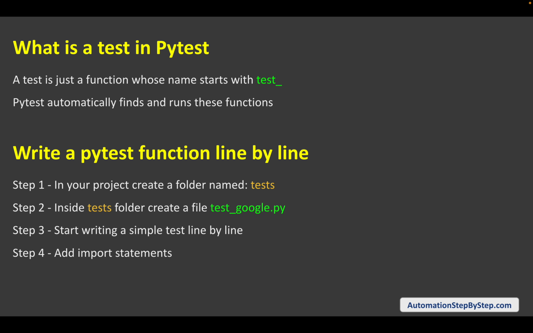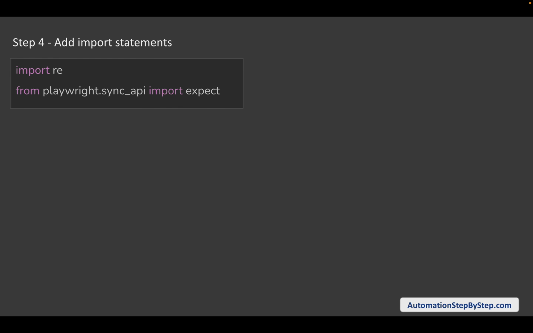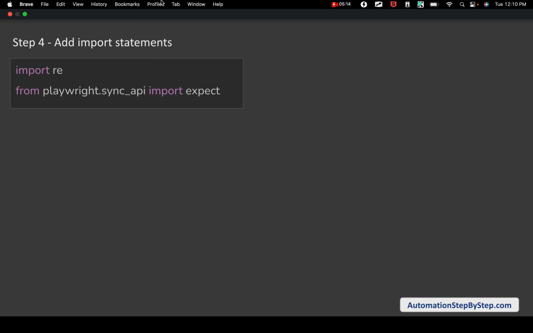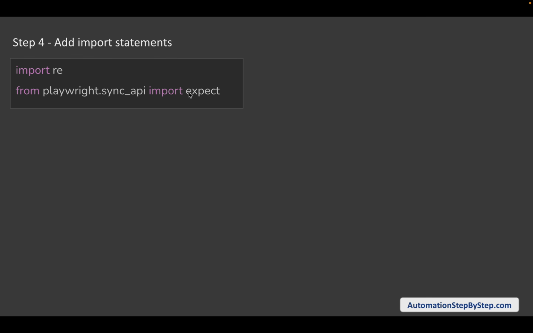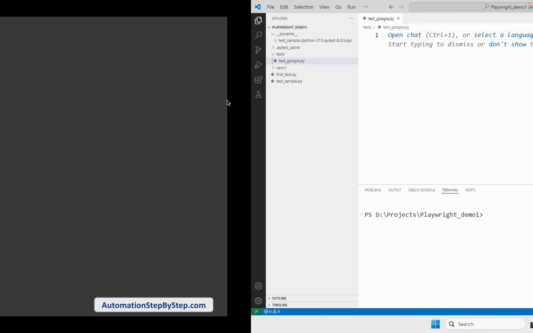Okay, so step number 4, let's start from here. Step number 4, add import statements. Now here we are importing these two libraries. This will help us with regular expressions, okay, and I will show you how it helps us. And here we are adding the expect keyword for verifications. Okay, so let's first do this.